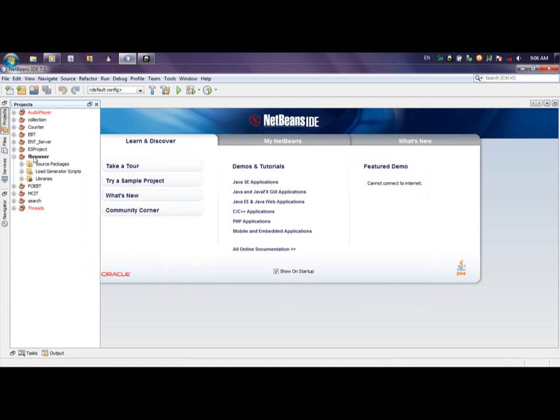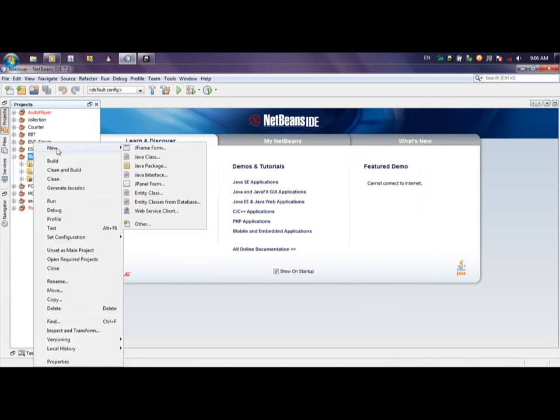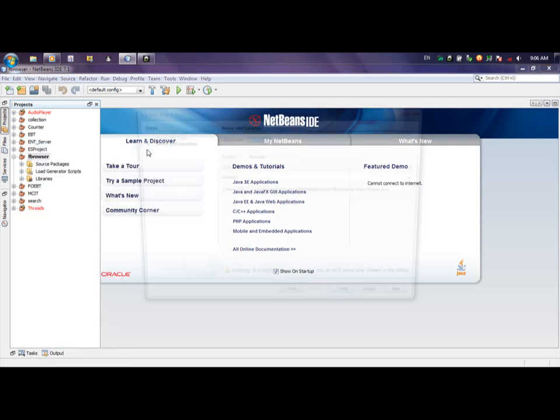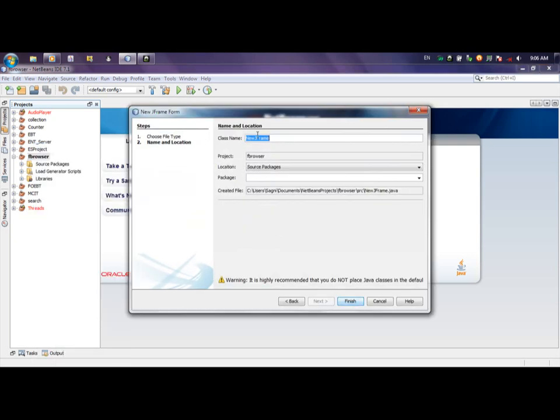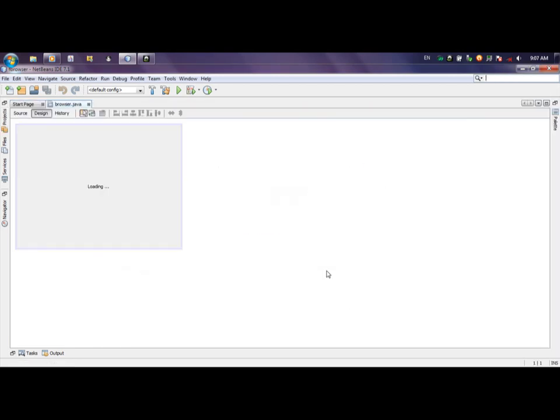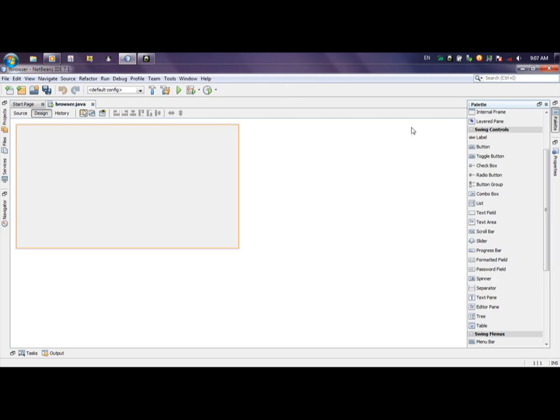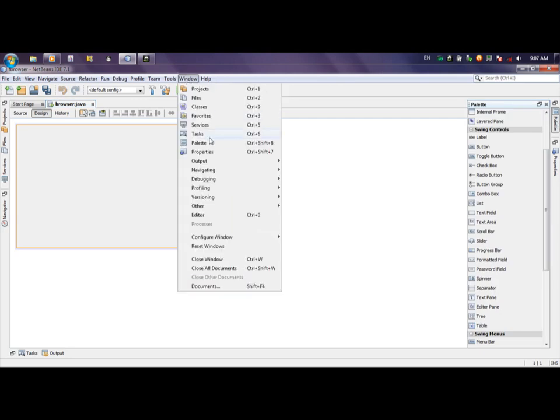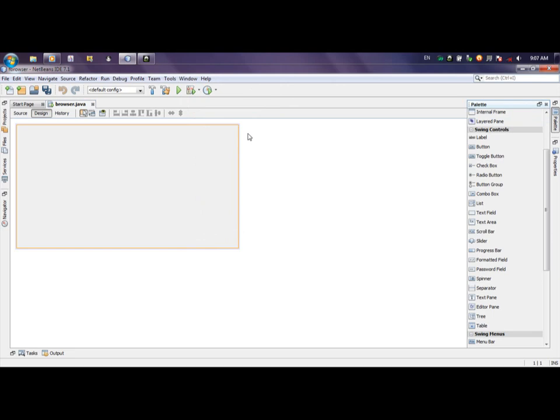Expand it or right click on it, New, then click JFrame Form. Then give a name for that JFrame Form, let's say browser. Then click Finish. This is gonna appear here. After your NetBeans IDE has applied here, click it or just click Window, then Palette here.